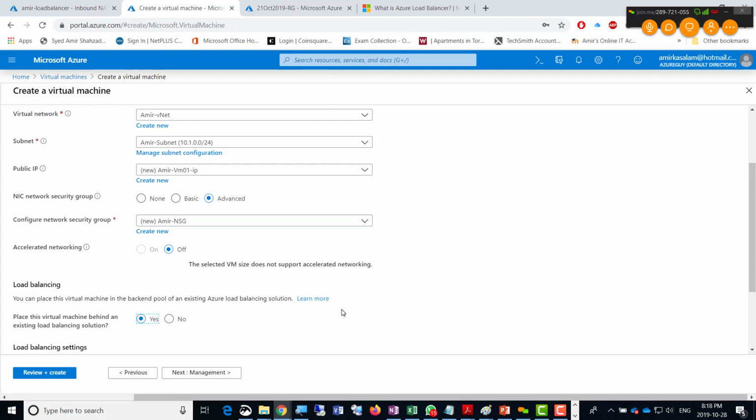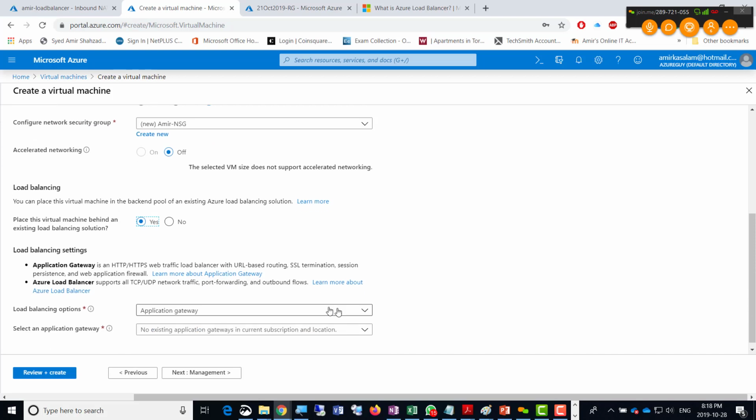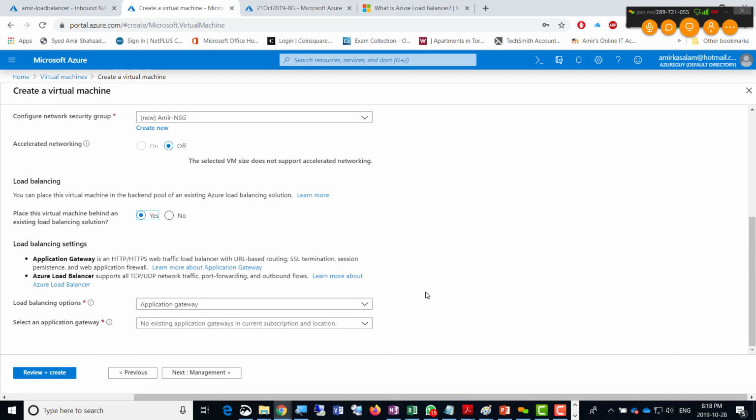In the load balancing, if I go down here, we see there's an application gateway, there's an Azure load balancer. Application gateway is an HTTPS web traffic load balancer with URL based routing, SSL termination, session persistence, and web application firewall, right? So learn more about application gateway.